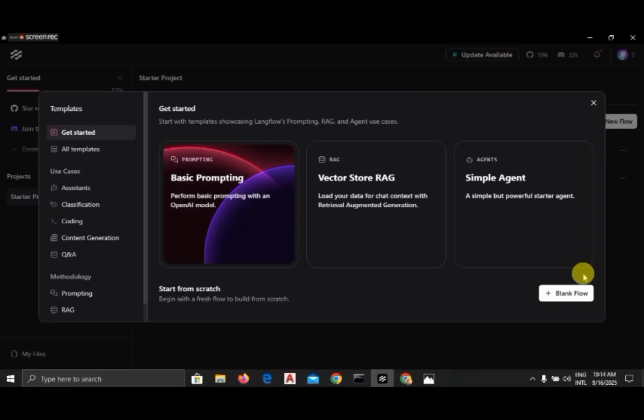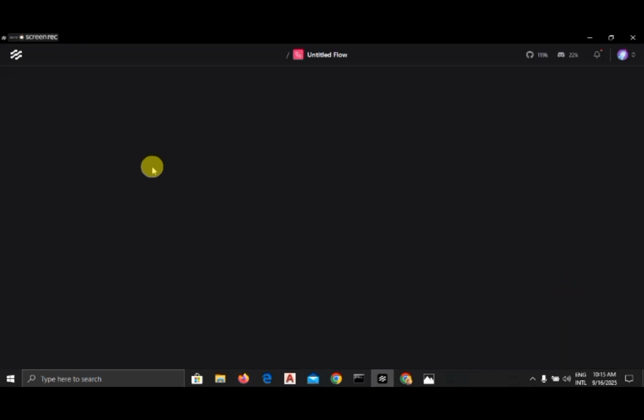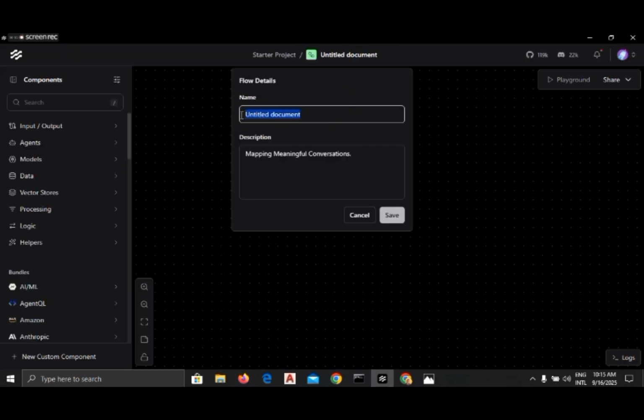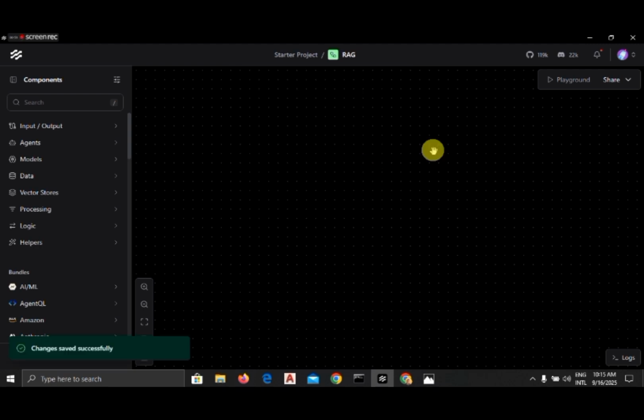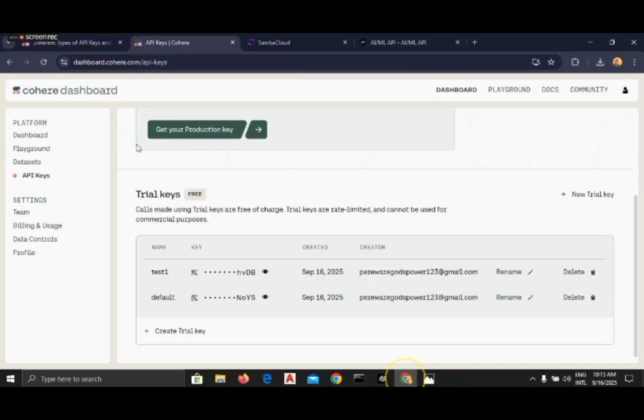Onto the creation of the bot. Firstly, you need to create a new flow, a blank flow. Then give your flow a name. I'm going to give it RAG. And a description, just anything, giving it RAG as well.